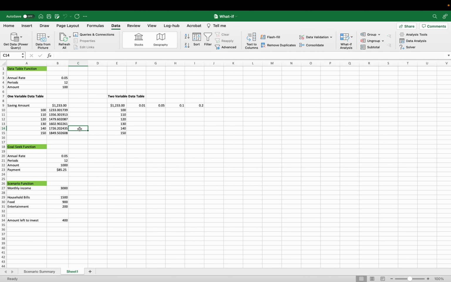Now for two variable data table, which just means that two variables are changing, where we not only change the amount we save per month, we change the interest rate. Like for example, maybe the banks offer different interest rate for different premium plans, and you just want to know how the savings will look like after 12 months. So for our formula, now we just need to reference the formula we've inputted in this cell, and Excel will know what to do by backtracing it to the original formula.